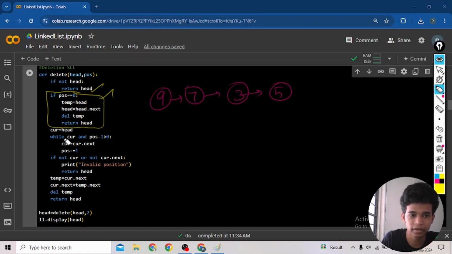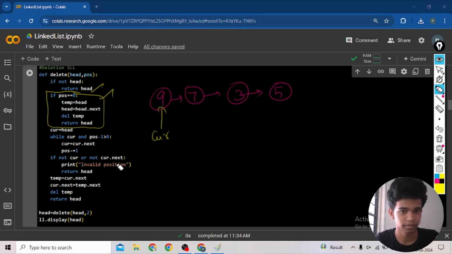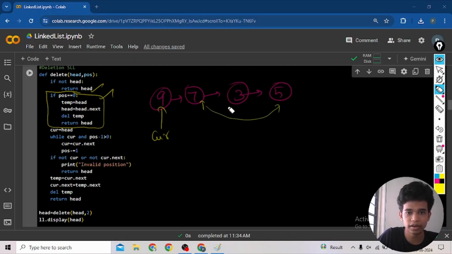Current is equal to head. So current is pointing here. Now while current and position minus 1 is greater than 0, which means similar to insertion. If I want to delete this 3, then I should stand here. Then I want to connect this 7 with this 5, and I want to delete this 3. That's what we want to do in deletion. So if I want to delete, let's say this 0, 1, 2, if I want to delete this 2, then where should I stand?